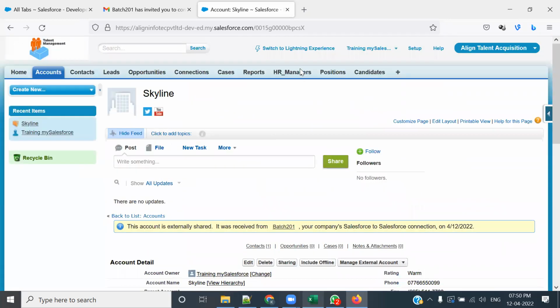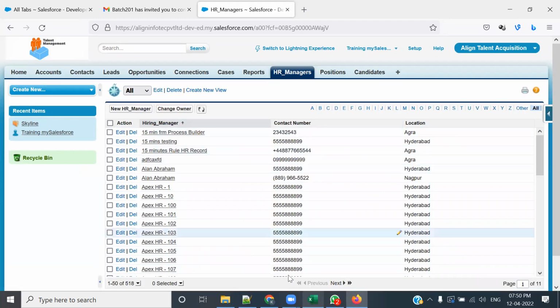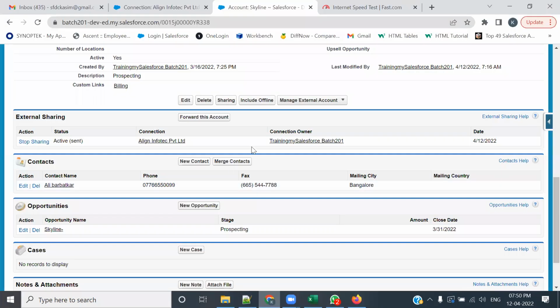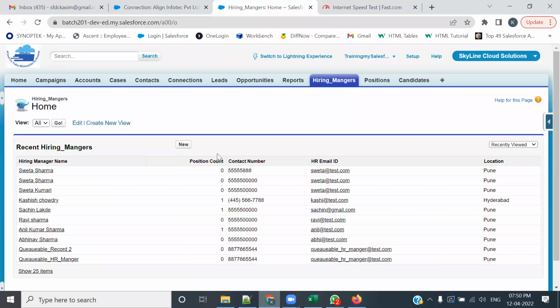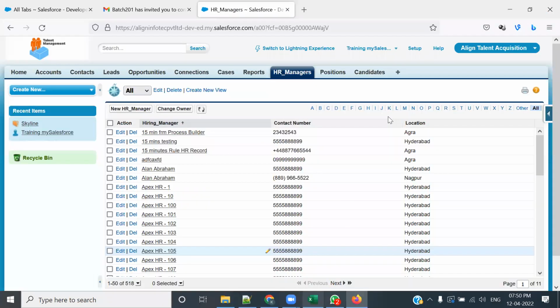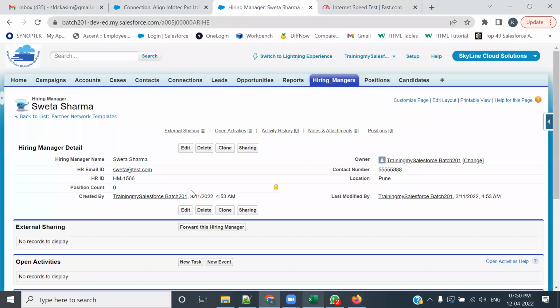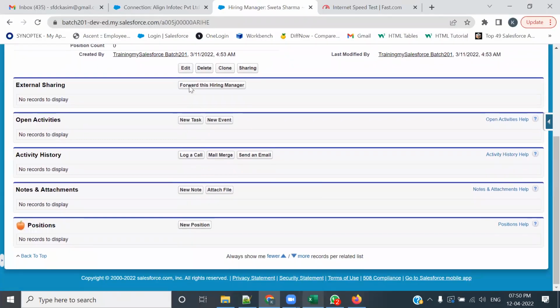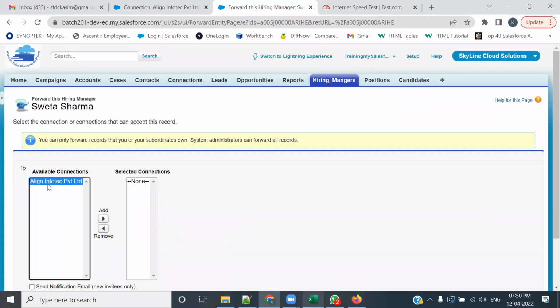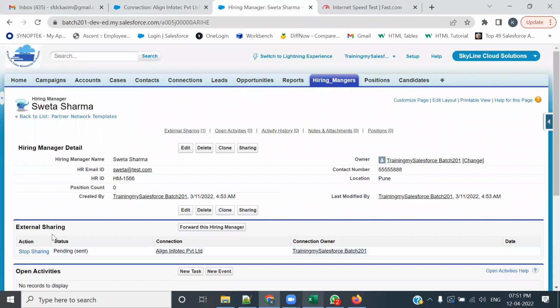Now let me try this with one of the hiring manager records. Let's go to all hiring managers. We have 518 hiring manager records. I'm opening the hiring manager Shweta Sharma. Before that, let me check whether we have any Shweta Sharma over in the consumer. We have Shri Ram, Srinivas, Soya, Sohan Kumari, but we don't have any Shweta Sharma. So let me share this record, forward this hiring manager record to this organization. Do I want to send an email notification? Right now, I don't want that facility. I'm saving this, so this has been sent.